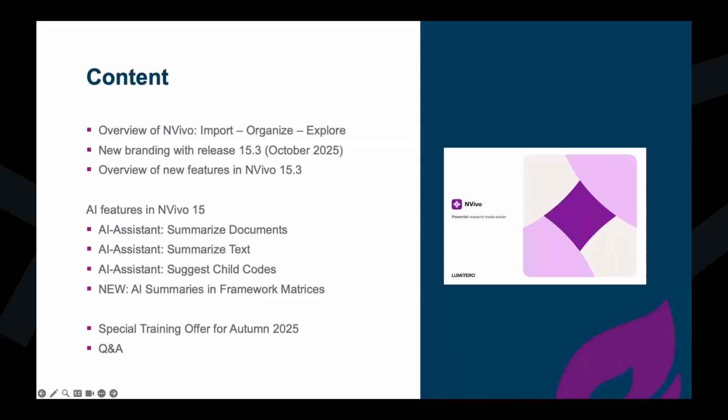And since I planned this session, something really exciting has happened, which is that we had a new release, an update release for NVivo. We are now on version 15.3. It was just released last week.